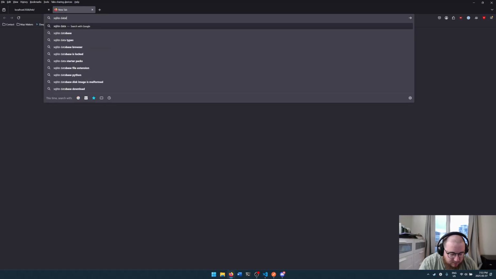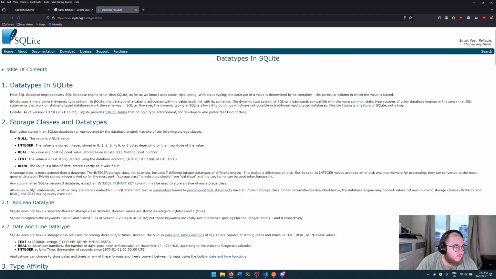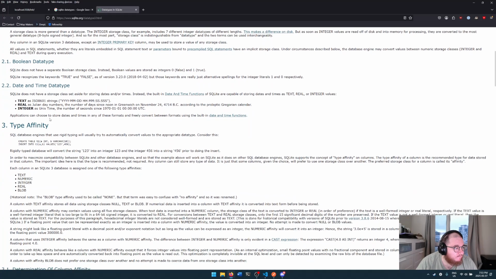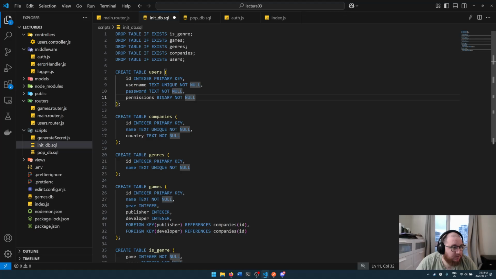SQLite data types: integer, null, real, blob. Okay. So we're going to just say this is going to be an integer. I'm going to say not null. We're going to say default 0. And this is the first time we've used this where we're actually setting a default value. So if the permissions are not given, we're going to just set the default to 0.